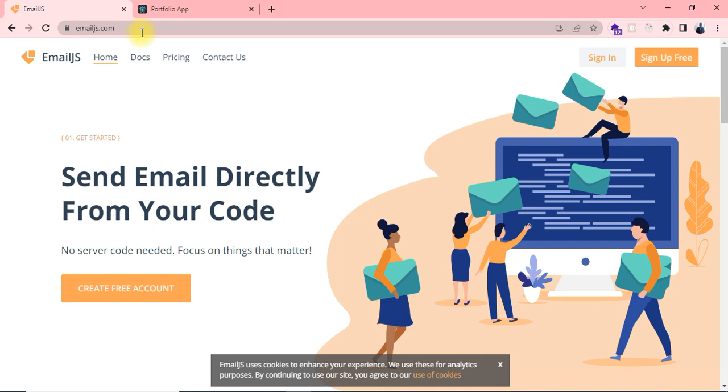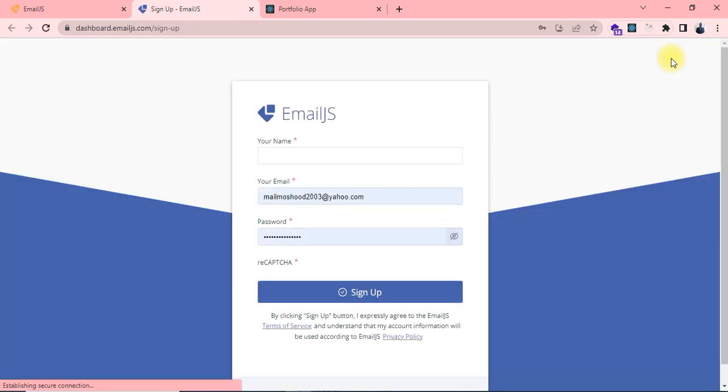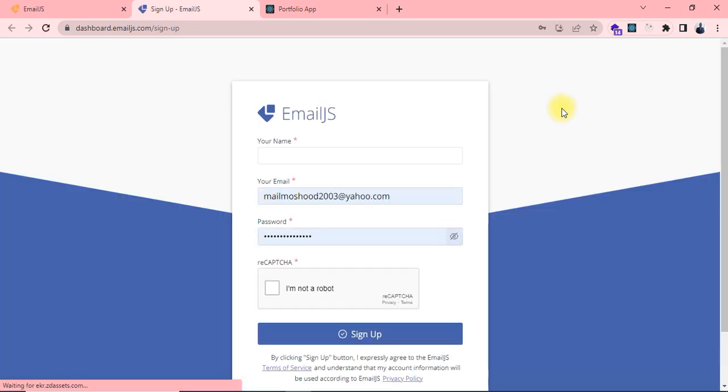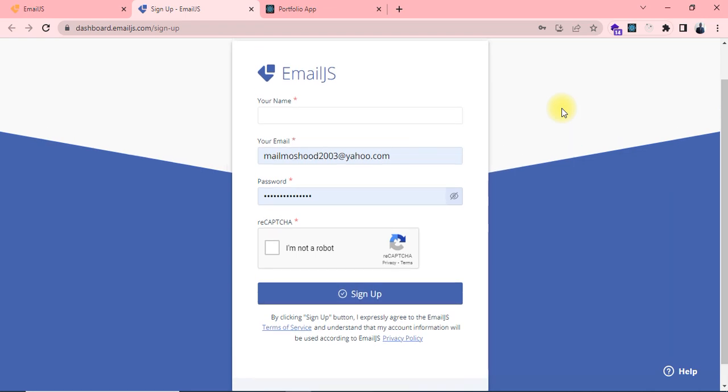And how do you go about it? Just go to email.js.com and register for free. You can see sign up for free. If you love it, you can subscribe to their package. I've already signed in there. What I just want you to know is to just sign up. Once you sign up, make sure you use an email that you can access, and then go ahead and confirm the email.